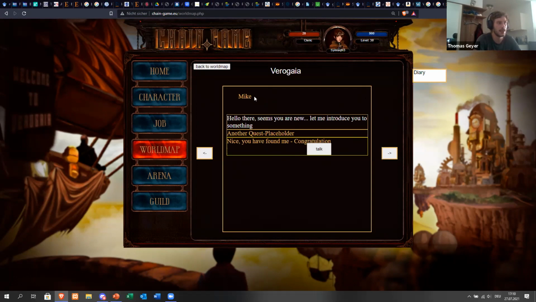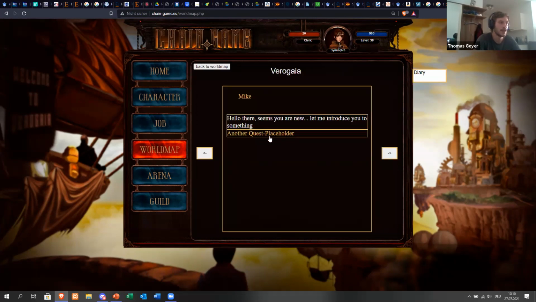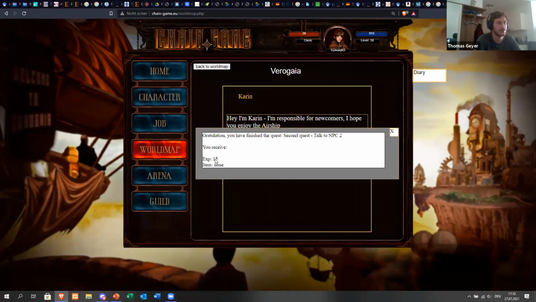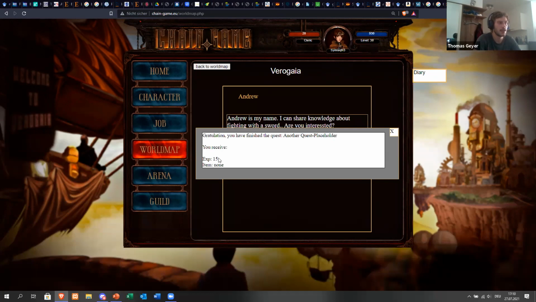Okay, here I'm at Mike. I can talk to Mike, and this should finish the first part of the quest. Talk to Mike one-on-one. And here's another quest placeholder, just accepting a new quest, and I can finish another one by talking here to him. And I received 15 experience, which you can also see up here that I gained 15 experience points. Same will happen here. I've received 15 experience and then 930.